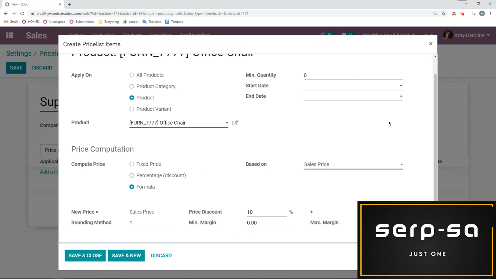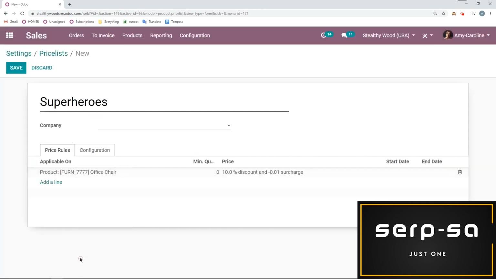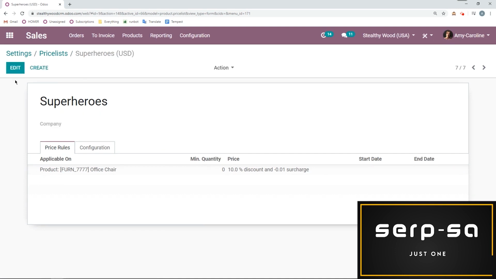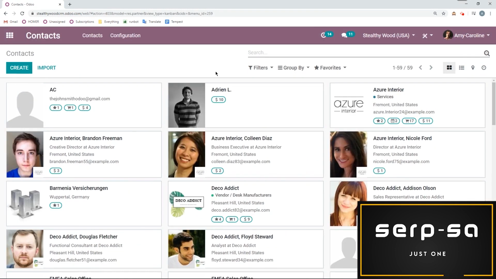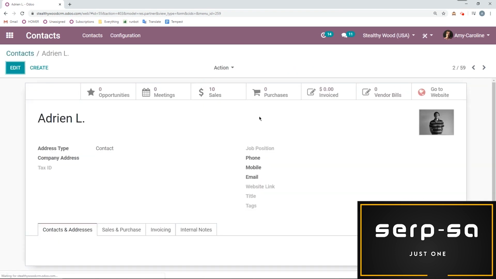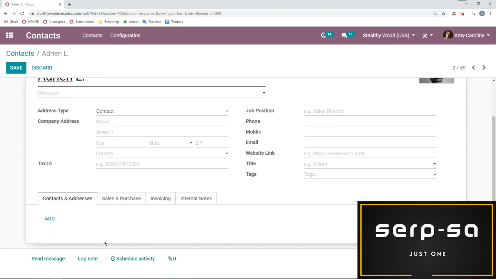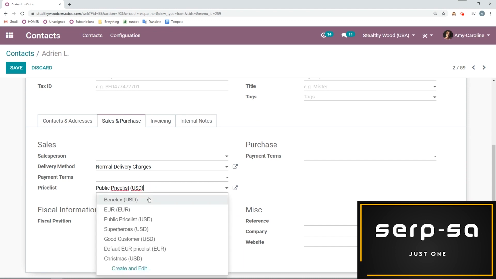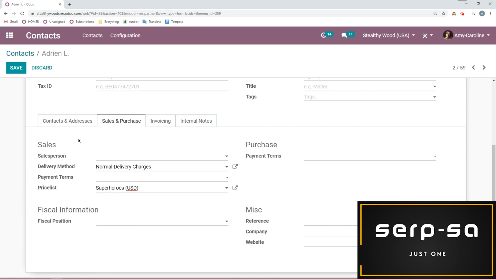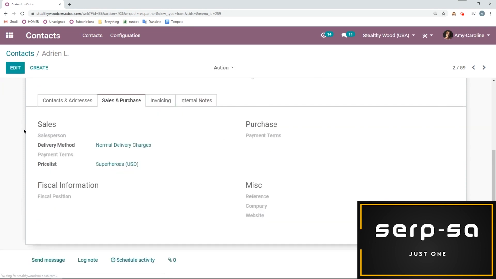Now that I have this set up looking good, I'm going to save and close this. So this is for my superheroes price list. Let's apply this to one of our customers and see it in action. Let's go to our contacts. I'm going to choose one of my customers who's a superhero. So let's choose Adrienne L. I'm going to edit this and go to the sales and purchase tab. By default, we're going to have the public price list underneath the price list section, but I'm going to choose superheroes here and then click on save.